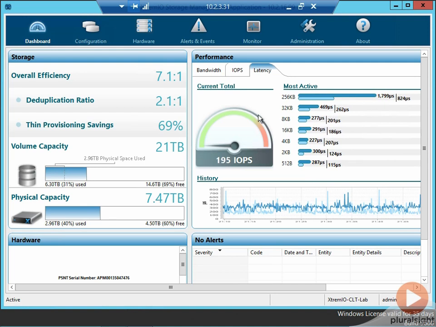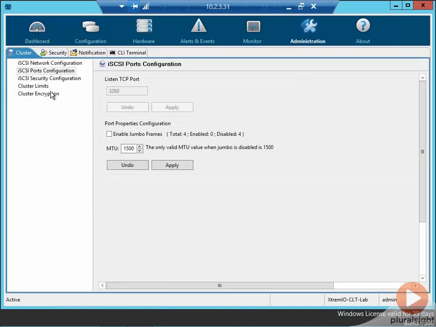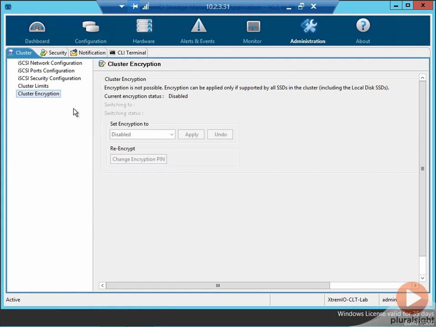We'll start with administration, and let's start with cluster encryption. So this is where you would enable the self-encrypting drives. Notice mine says encryption is not possible. Encryption can be applied only if supported by all SSDs in the cluster, including the local disk SSDs. So the local disk SSDs, if you remember, are those that are in the controllers that hold the XtremIO kind of OS that the controllers use and also used for metadata dumps.